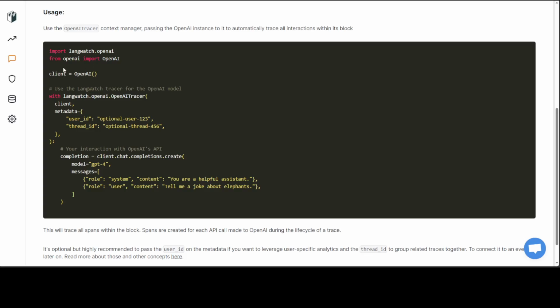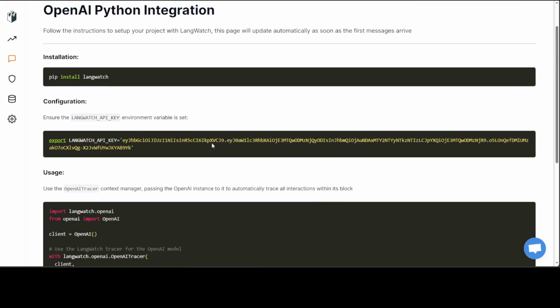So this is where LangWatch is being used, and all it is doing is putting in an instrumentation or tracer, and this tracer will span within this whole block, and spans are created for each API call made to any of the LLM providers, and in this case it will be OpenAI. So let's get started. Let me take you to my VS Code locally, and then we will see it in action.